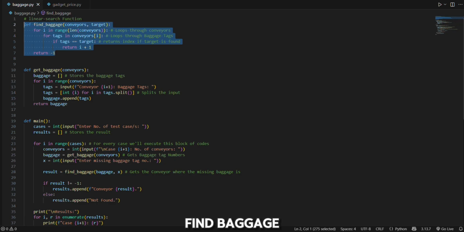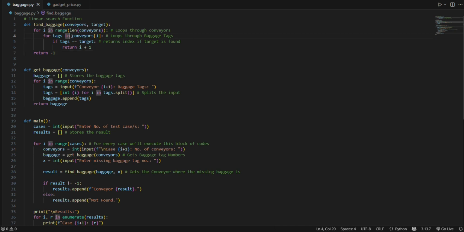Let's proceed to the find baggage function. This is where we implement the core logic. The linear search is implemented here. This function receives the complete conveyors data, or list of lists, and the target tag number. It uses a nested loop to perform a comprehensive search. The outer loop iterates through each conveyor by its index i, and the inner loop iterates through every tag within the currently selected conveyor.